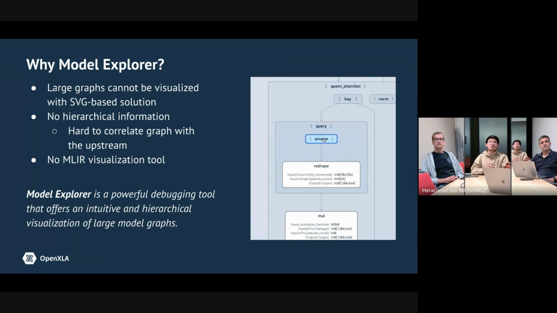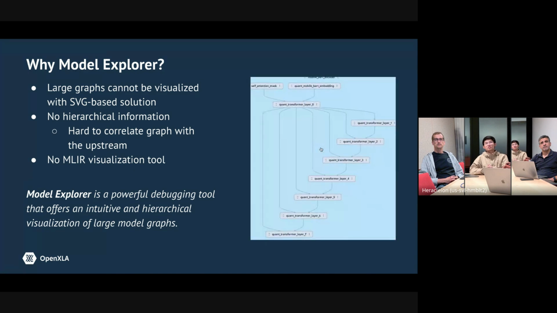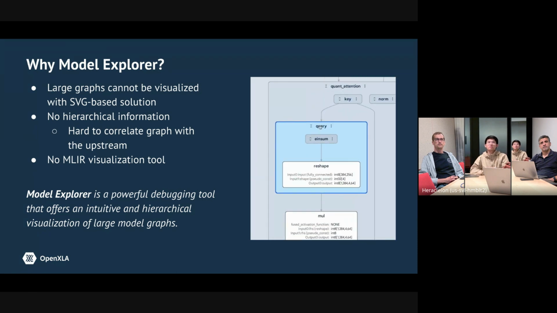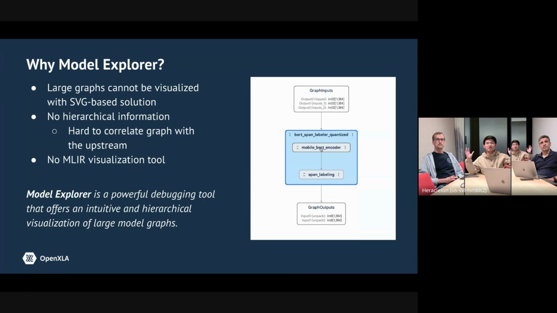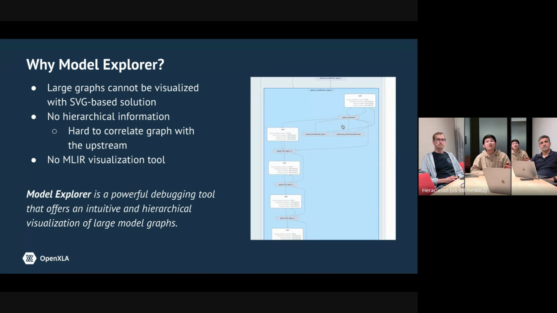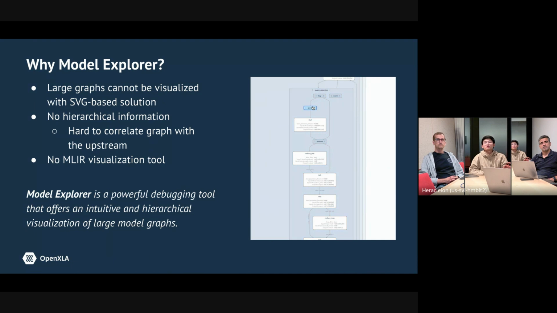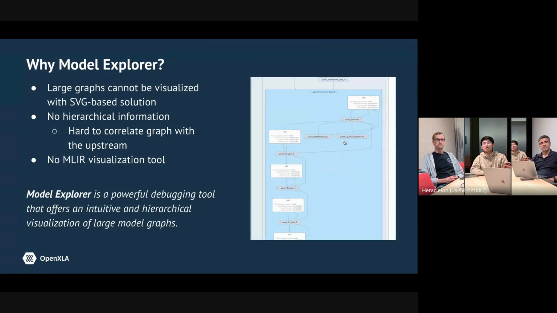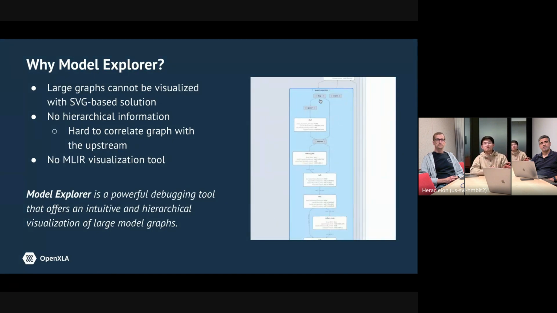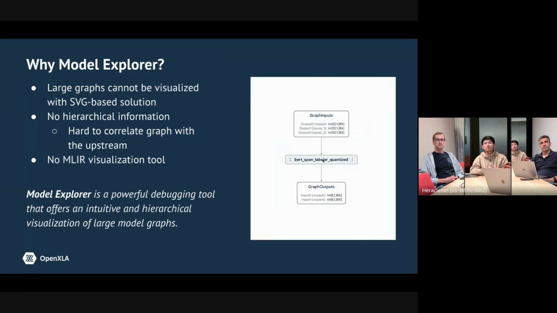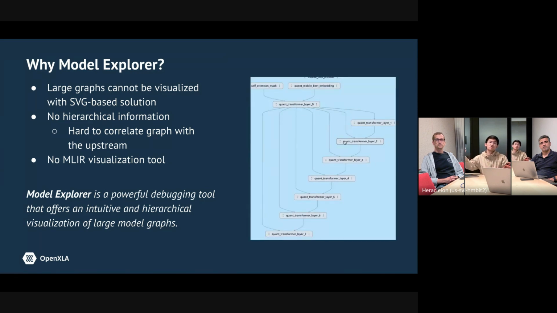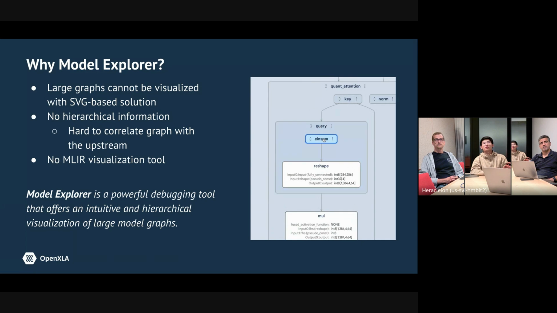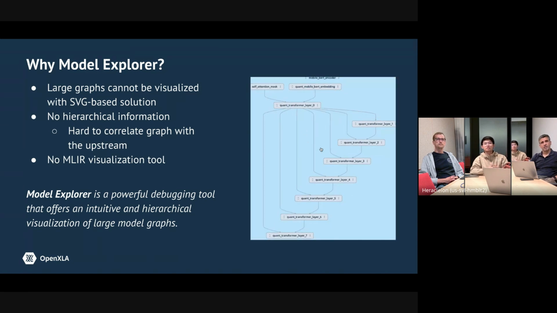The current visualization tools cannot visualize large graphs, and cannot render them with an SVG-based solution, because currently an LLM can be too large for the graph. And there is no hierarchical information. So if you want to map your graph back to your upstream, the information is sort of lost, and it's really hard to map a node to which function call it is from. And third, there is no MLIR solution right now for the visualization.